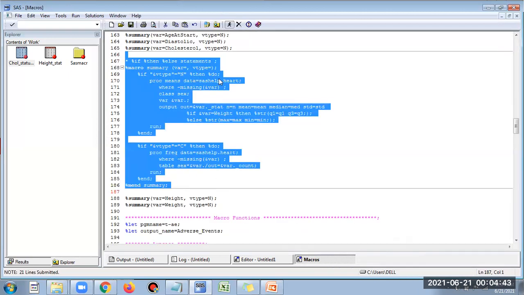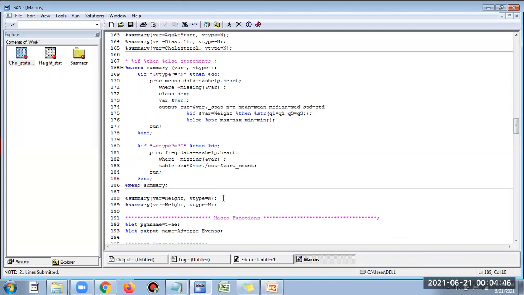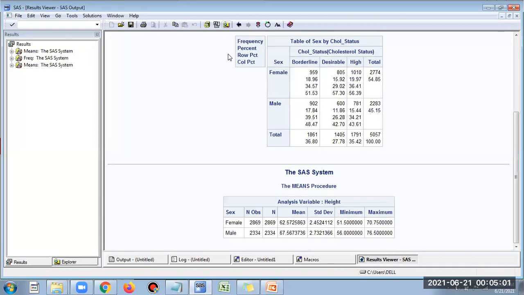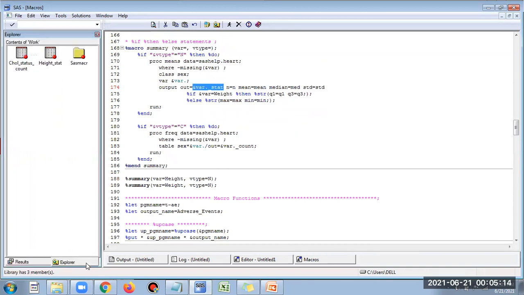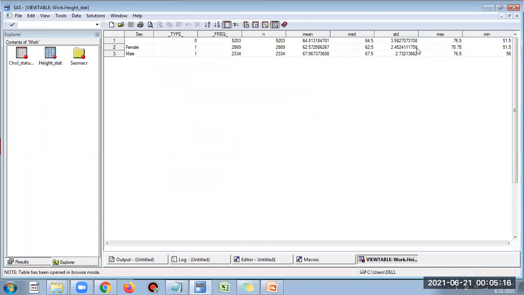I just ran this macro. Let's call this macro now for the variable height. Remember that for height, this condition should be executed and we should get min and max and not Q1, Q3. The name of the data set is height underscore stat. You can see I'm getting min and max. I don't get Q1, Q3.